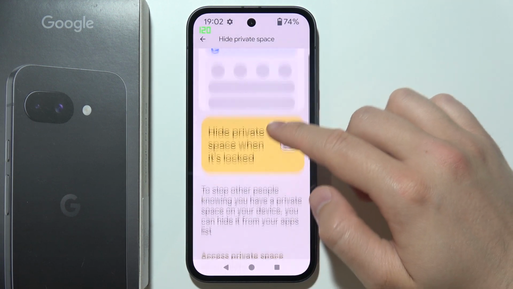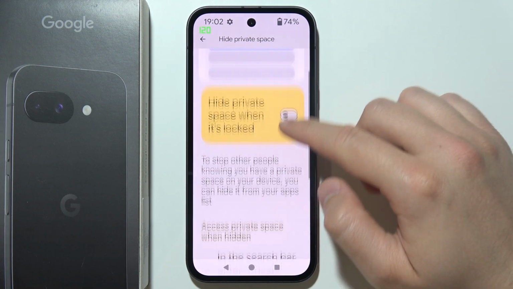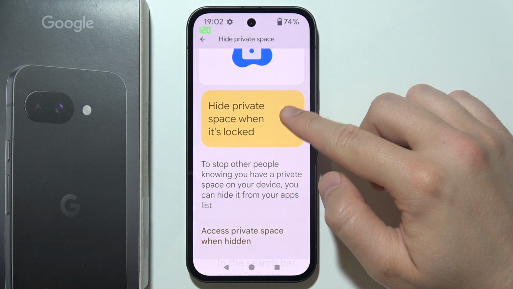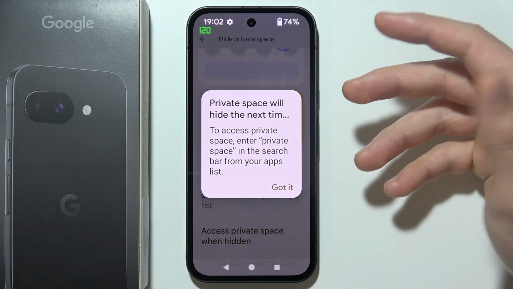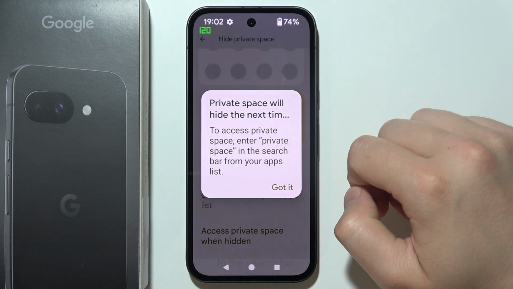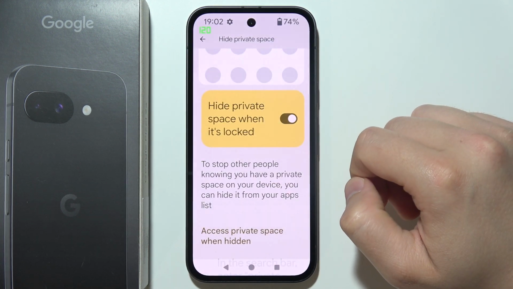So tap on it and then click on that switcher. So tap on it once. And now as you can see, to access the private space, we have to enter private space in the search bar from our apps list. So click that, we got it.